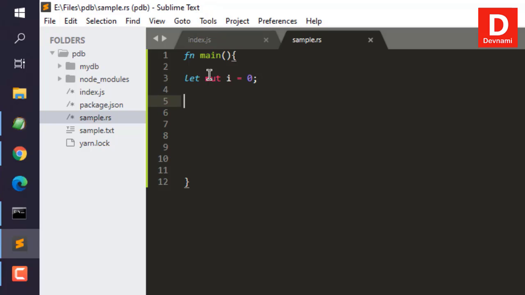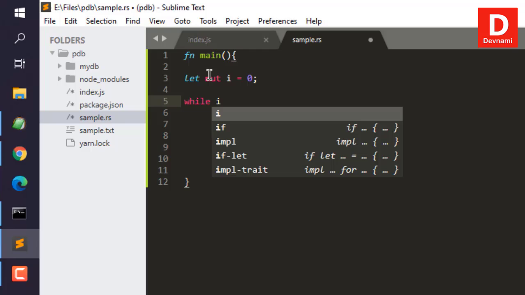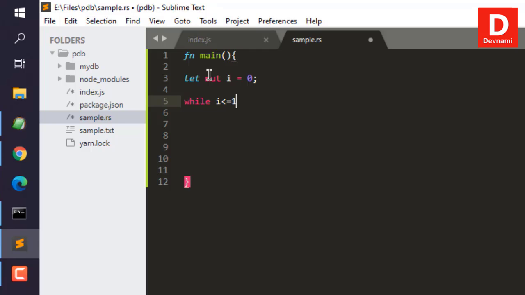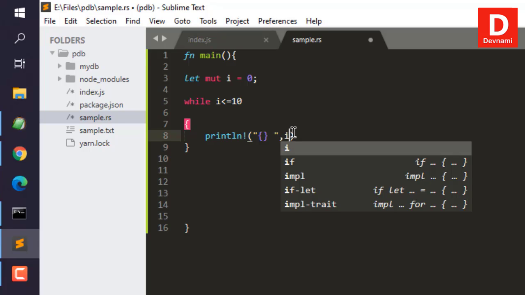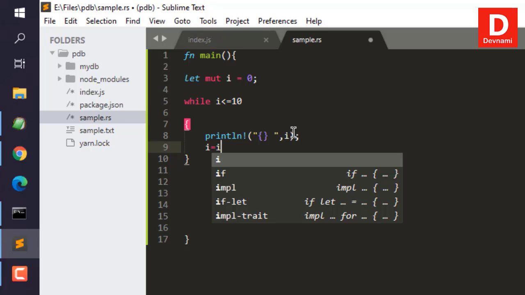Okay, now save this. Now what we'll do is write the keyword while our value of i is less than or equal to 10. We want to execute this loop. Now here what we'll do is type in println, then output the current value, which is i. Then we will increment the value of i: i equals i plus 1.